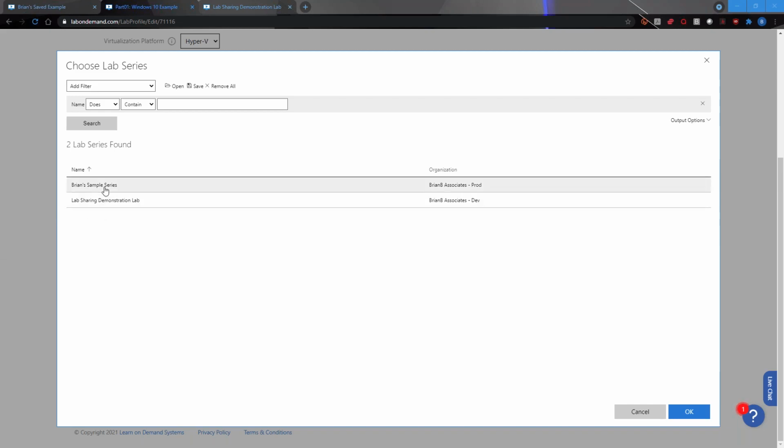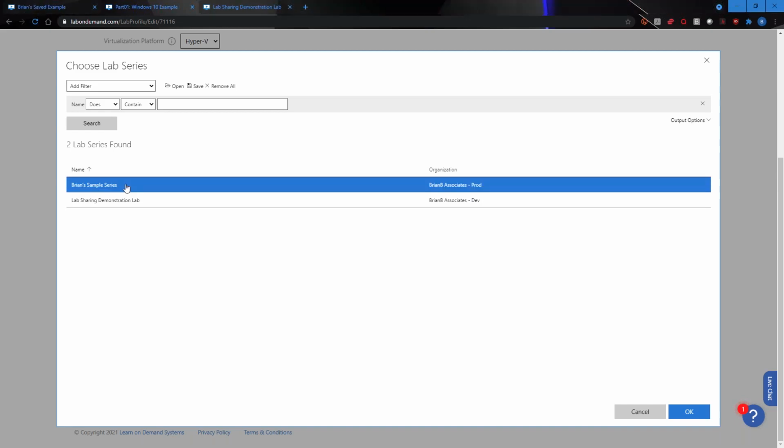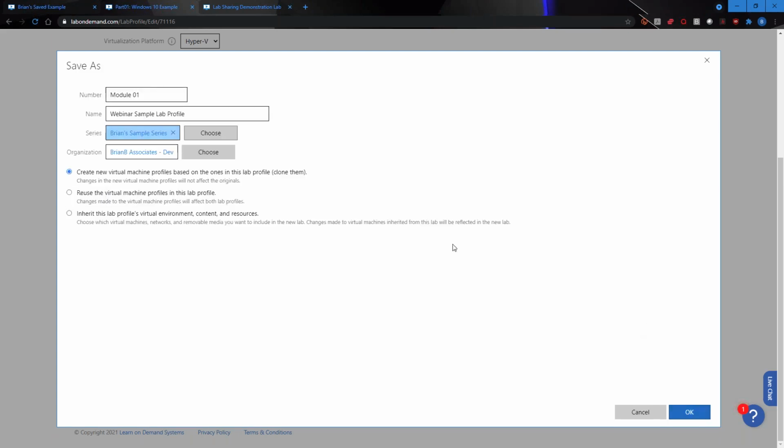We have 2 lab series here. One is for our development environment and one is for our production environment. So we're currently working in our development environment. I'm going to put this new lab profile that I'm going to create by doing a save as in our production environment. I'm going to click on OK.